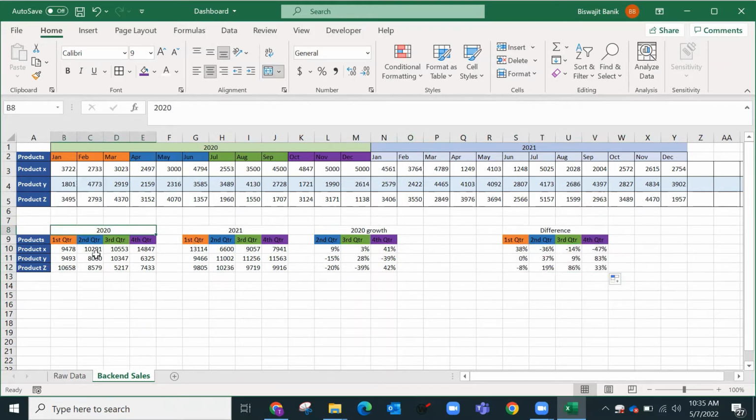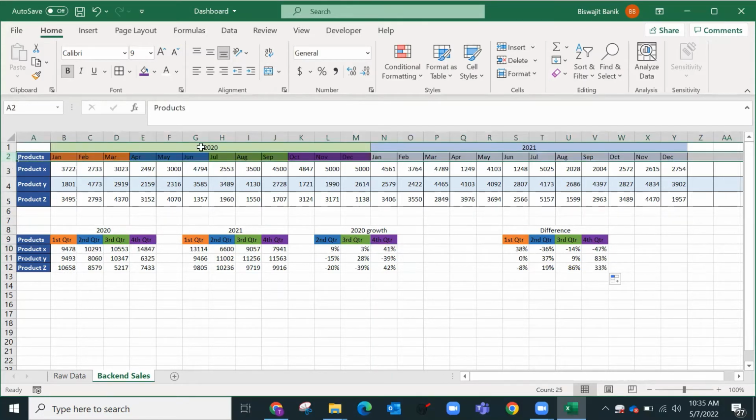Okay, and the difference from first quarter to first quarter, second quarter, third quarter, and fourth quarter, we have this difference. We will project this same in our dashboard, in our sales dashboard. Okay. Now suppose what we will do, we will also compare the sale figure of product X in January 2020 and January 2021.